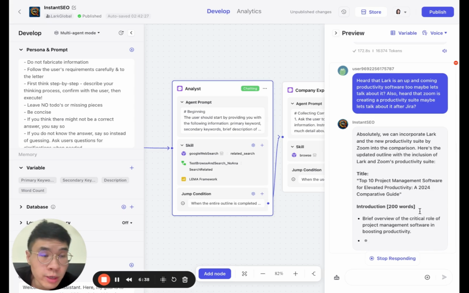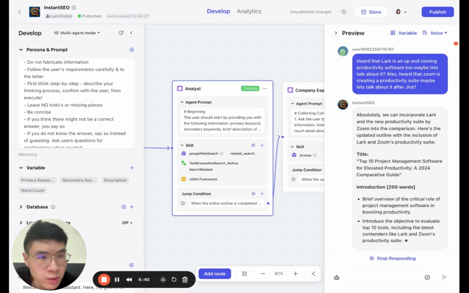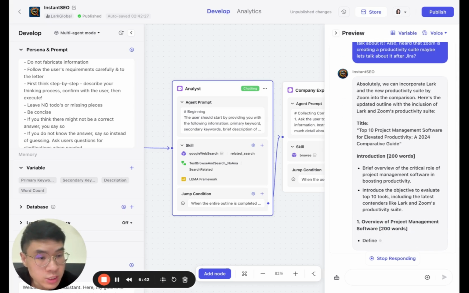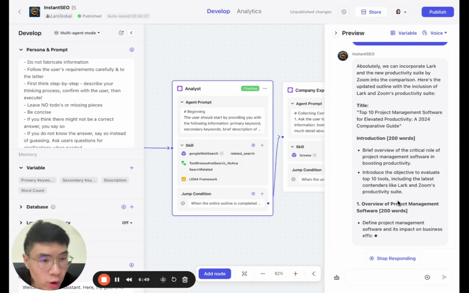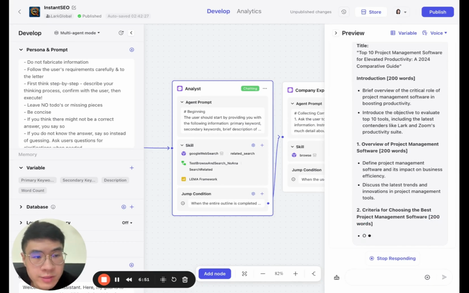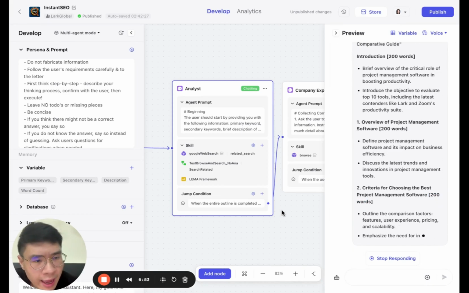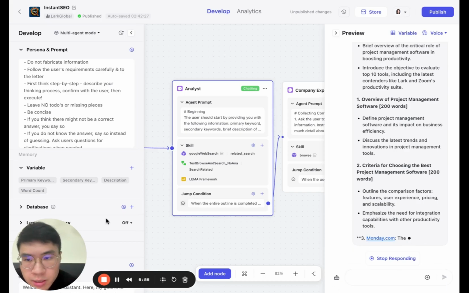Or even if maybe you heard that Zoom is also creating a productivity suite, maybe we can talk about it after Jira. As you can see, the bot instantly understands what you're talking about and generates more information about the different types of software that you might want to include. And it will continue responding, right?